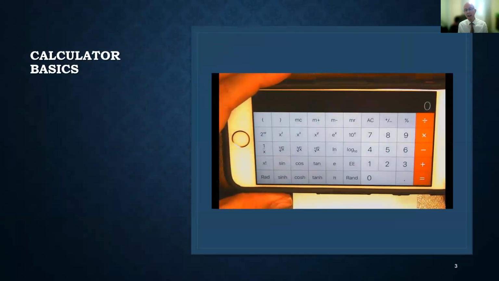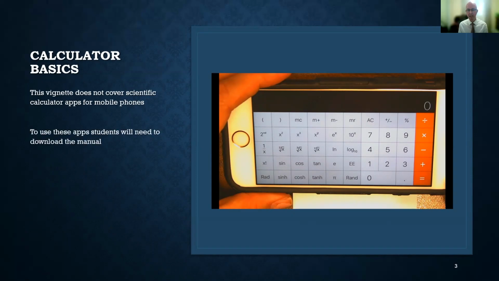I note, however, that over the last 2 years since we've been in lockdown with the pandemic, students have started downloading scientific calculator apps for their mobile phone. This vignette will not cover that because each app is slightly different. I'm not an expert in these apps, and therefore I recommend that students download the manual for their app if they want to use scientific calculators on their mobile phones.